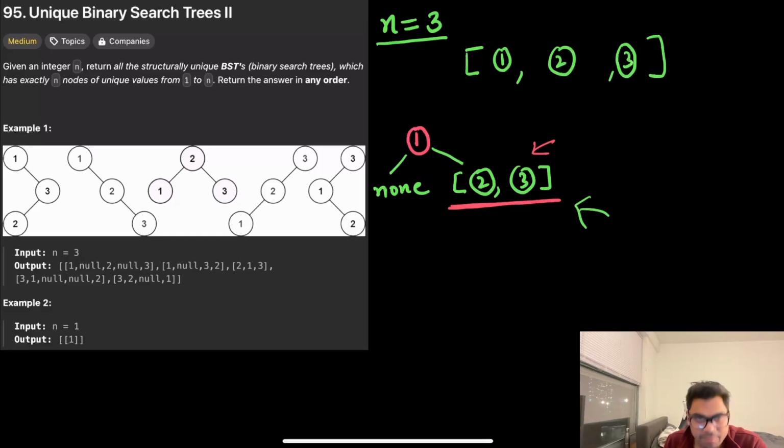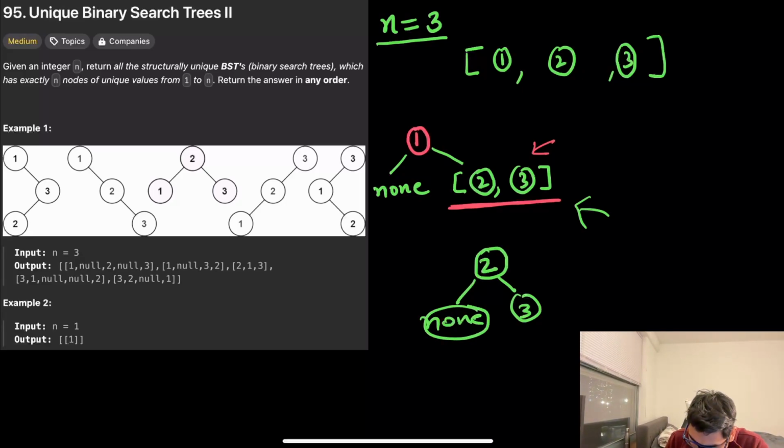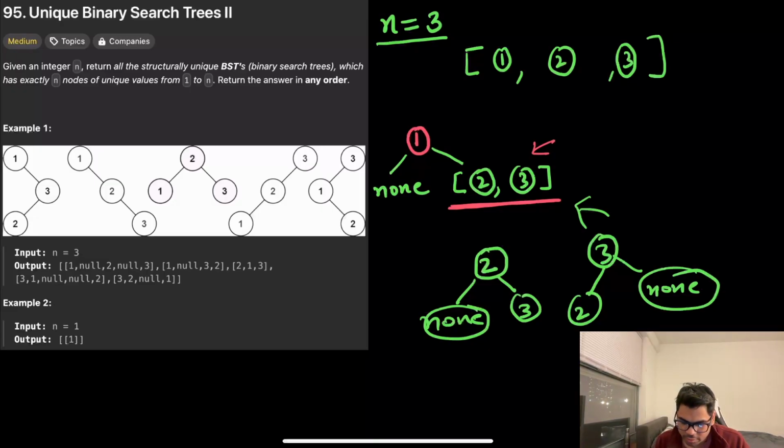Just like we are solving this main problem, this is also a subproblem, and we're going to tackle it in the same manner that we are tackling our n equals 3. Here n equals 2, which means I can choose 2 as my root, so 3 will take right and left will be none. Or I could choose 3 as my root, and then my left will be 2 and right would be none. All right, these are the 2 trees we can create.